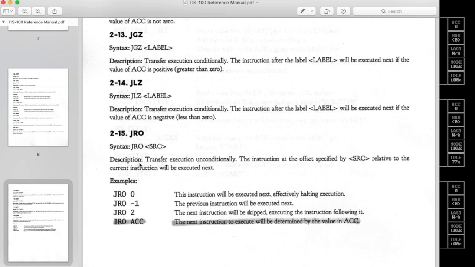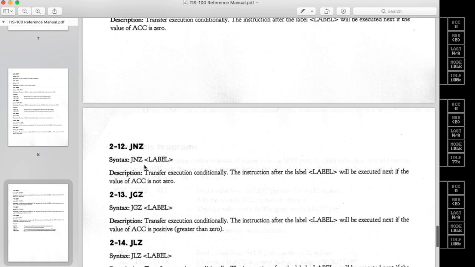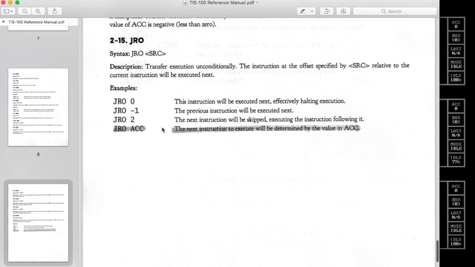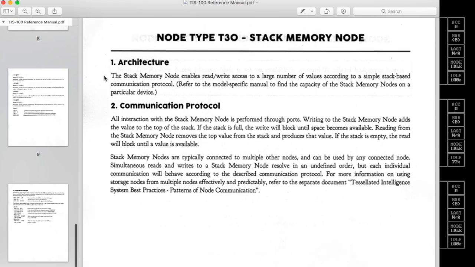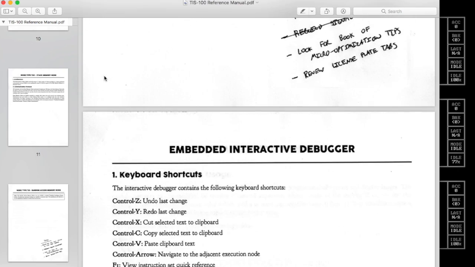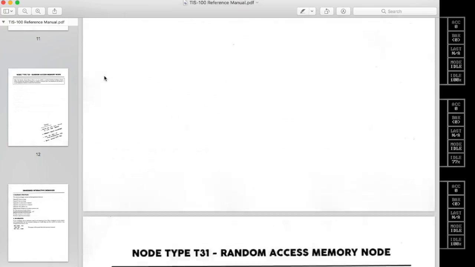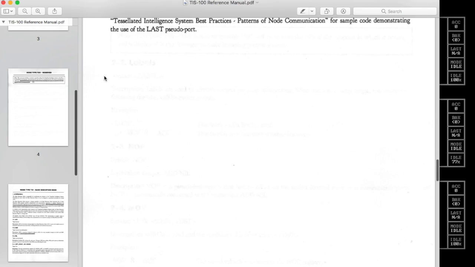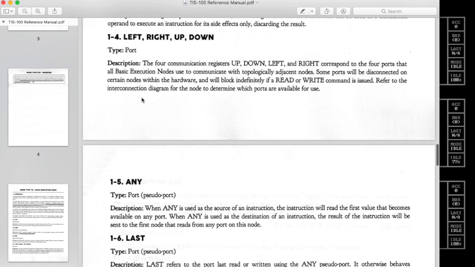Okay, first of all, we can save lines of code with this. See, because jump, it needs a label. Right? But JRO saves us a label. That's one thing. There's another thing too. So we can use JRO to save us lines of code. There's another thing. Any and last.